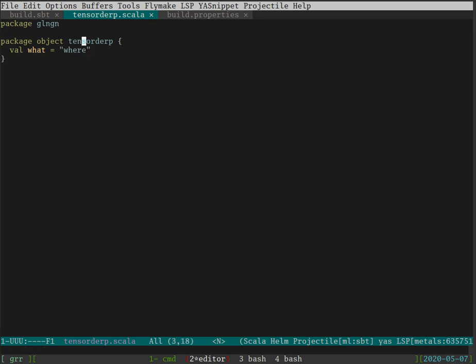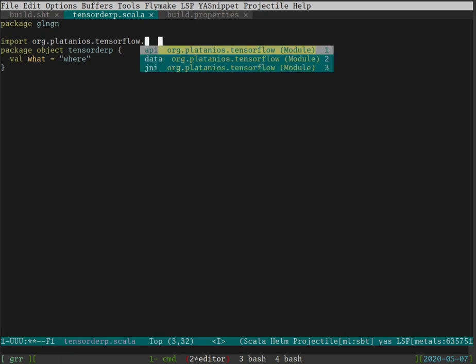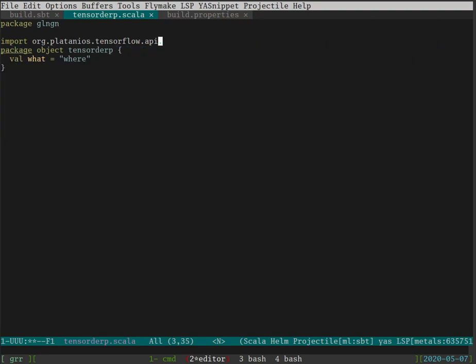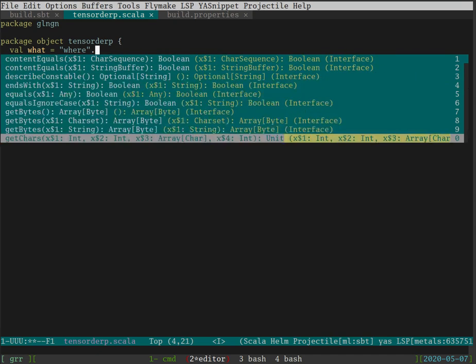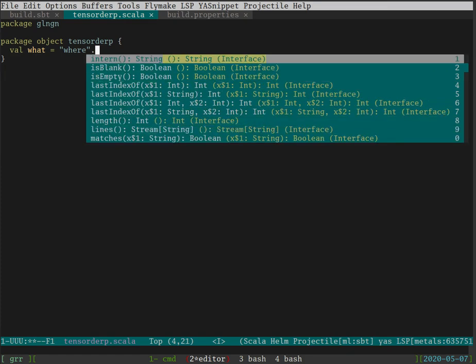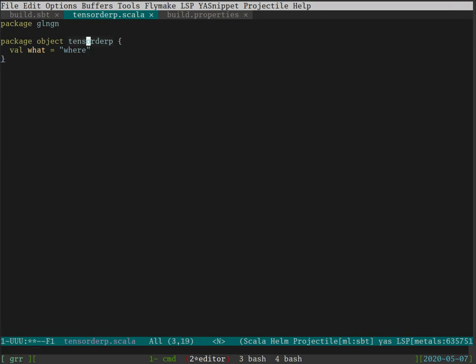So we have here a simple package object where I'm going to collect some stuff related to the exploration I'm doing. And we see that we do have our Metals support working fantastic. As always, we can do our very nice autocompletes for imports. Which is great. I know the Almond shell has a degree of autocomplete, which is great for exploration, but when I'm doing development, I really want this full autocomplete experience. So we have our nice autocomplete experience with Metals and Emacs, our standard IDE.